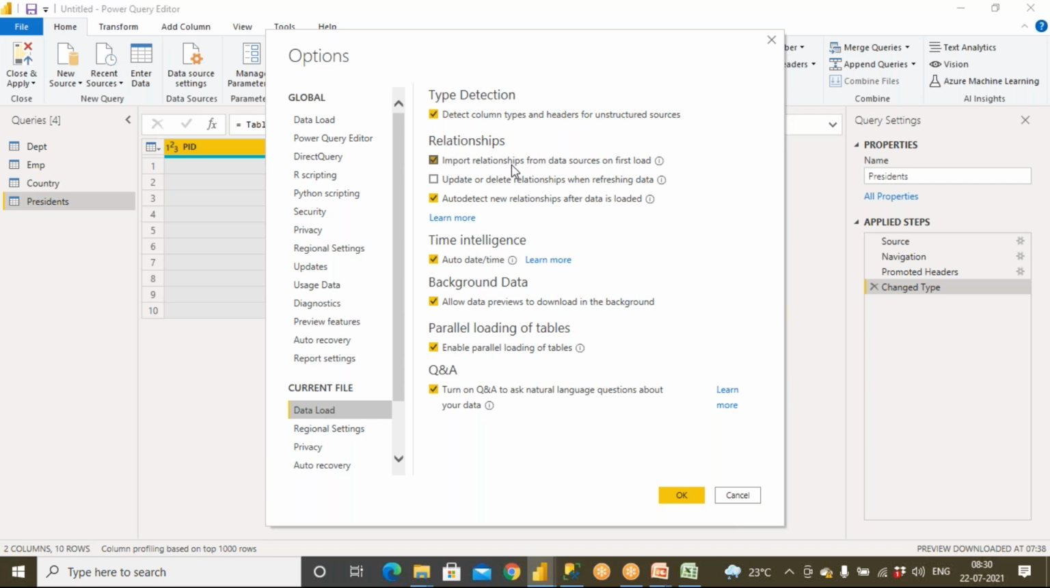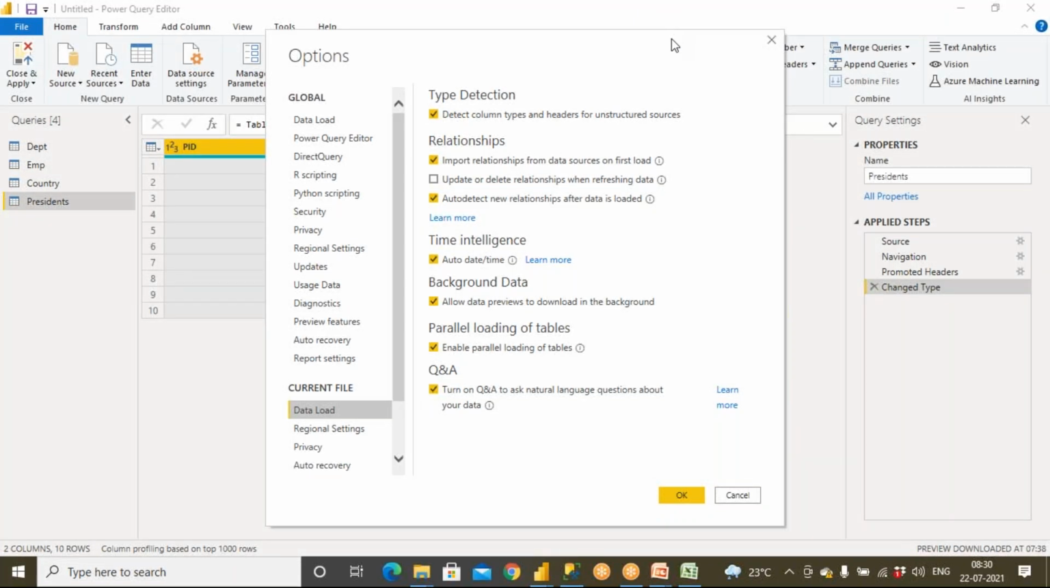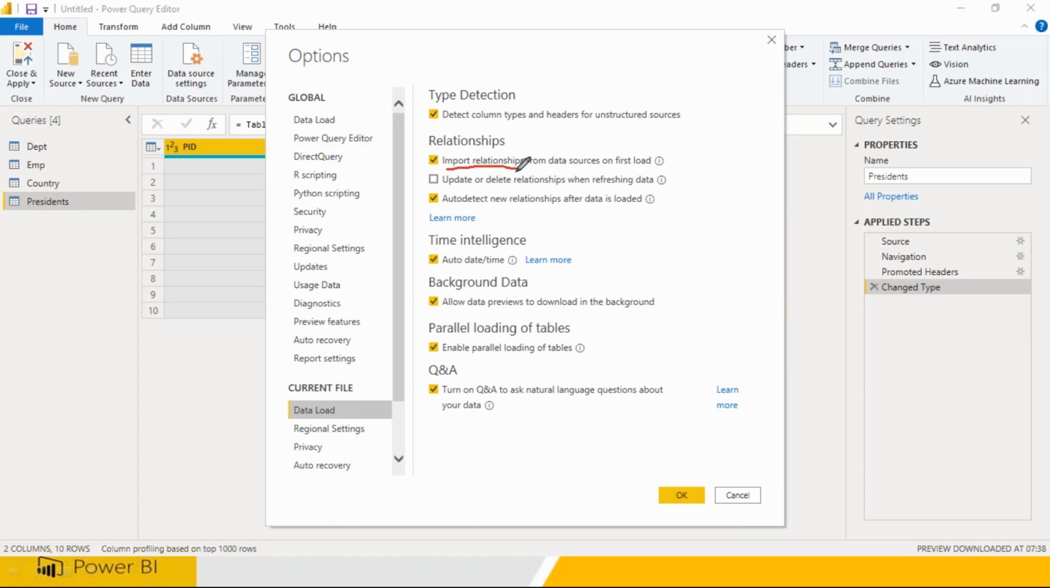Relationships. Import relationships from the data sources on first load. What is the meaning? The meaning is that it is telling you, import relationships, where the relationships will be available normally in databases, not in Excel sheets, not in CSV files, but in SQL databases, right? So import relationships from the data sources. That means wherever you have relationships available, only in the RDBMS, not in Excel or CSV files, you get the relationships also from there. That is one option clicked.